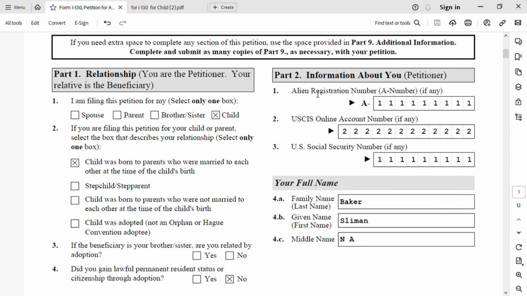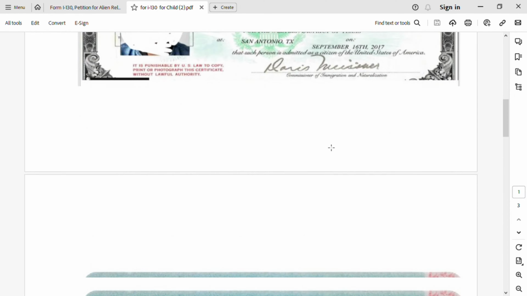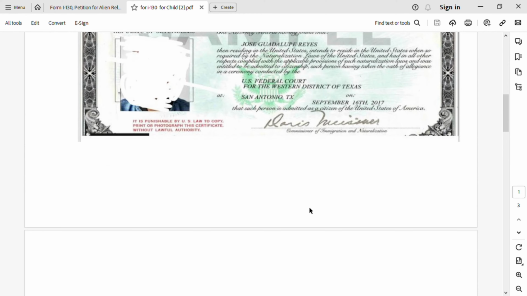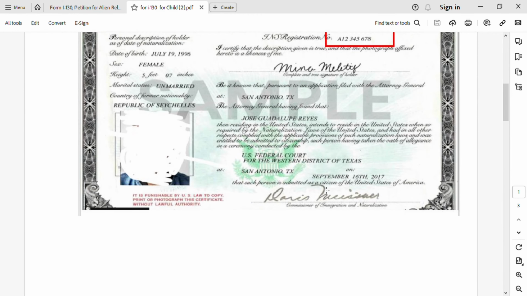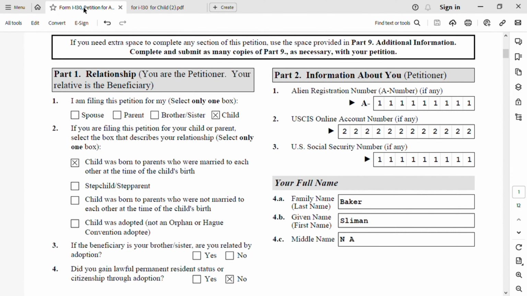So I'm going to show it to you right here. If you check your naturalization certificate, check the A-number right here. That's the A-number. You can get it from your naturalization certificate, or if you have a copy of your green card, you can get it from here. So both ways, you can find it on your old green card, or if you have a copy, or on your naturalization certificate. Let's go back to our form. So we're gonna put the alien number right here.